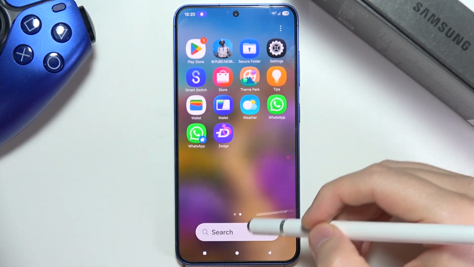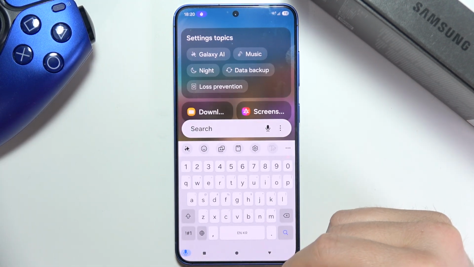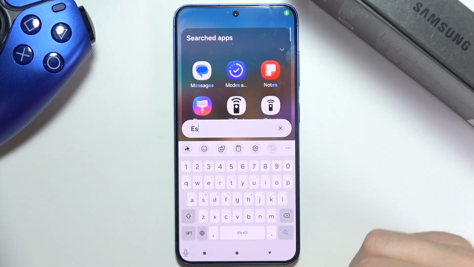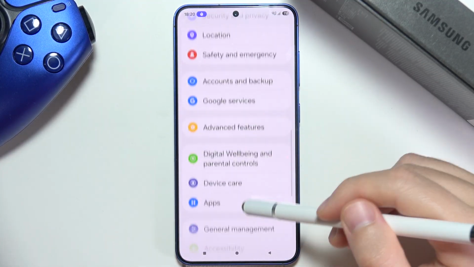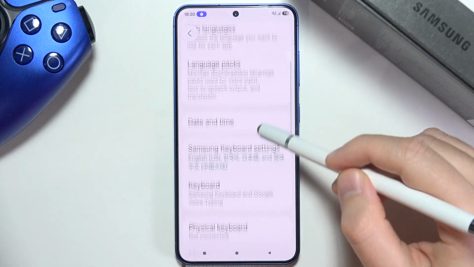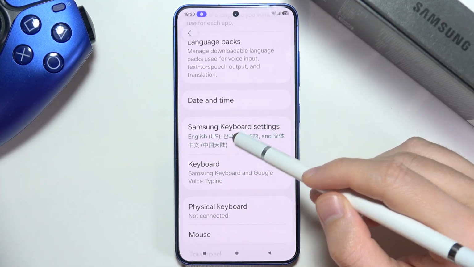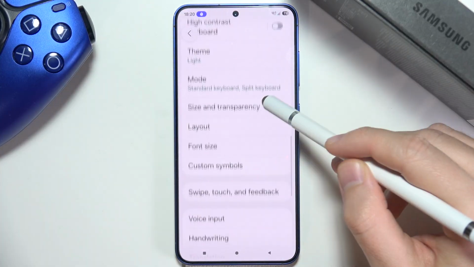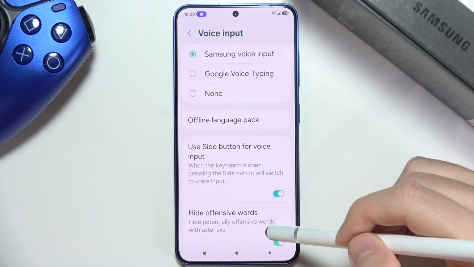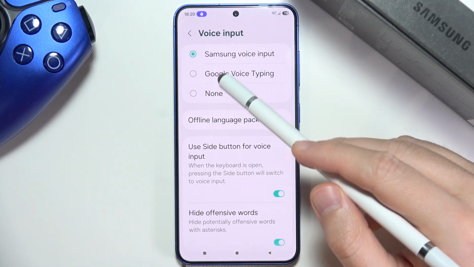To use voice typing on the Samsung Galaxy S26, for example, like in my case, you have to start by opening the settings. Now you will have to scroll down for General Management, open the Samsung keyboard settings, and now you have to go below for voice input. Now select if you want to use Samsung or Google.